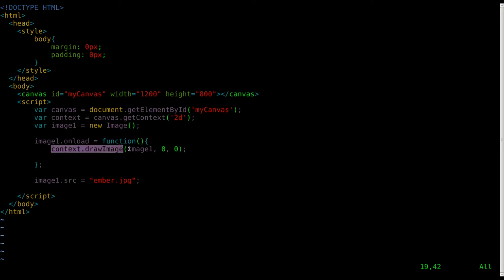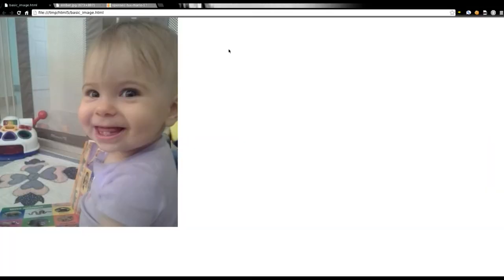What are we going to draw to it? We're going to draw the image that we've created here, and we're going to draw it in the top left because we're going 0 pixels by 0 pixels. What image is it going to draw? Well, we're setting the source of the image that we've created to an image of my daughter. It's in the same directory as our HTML code here, so we don't have to put the full URL, we just have a relative one of ember.jpg. And what does that give us? That gives us this here. So that's a review of last time.